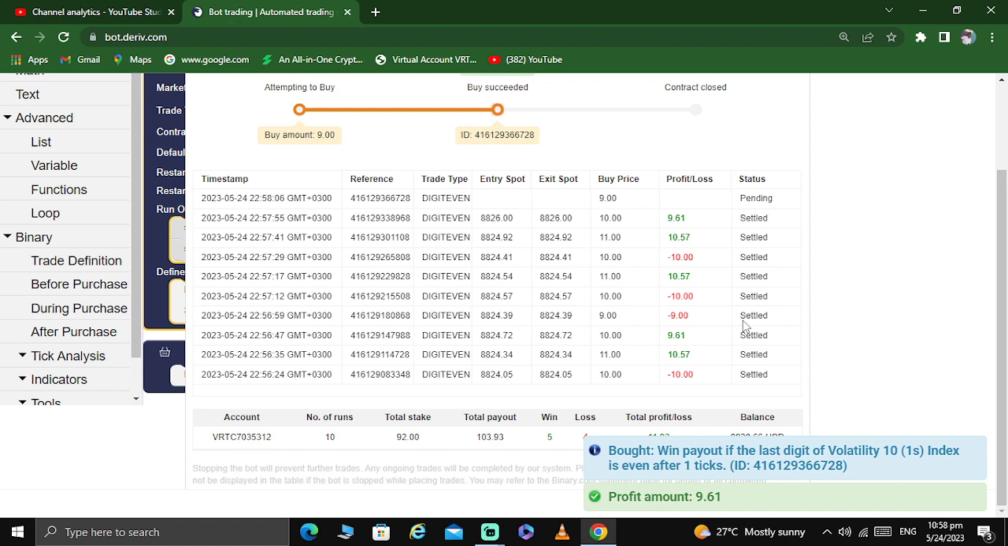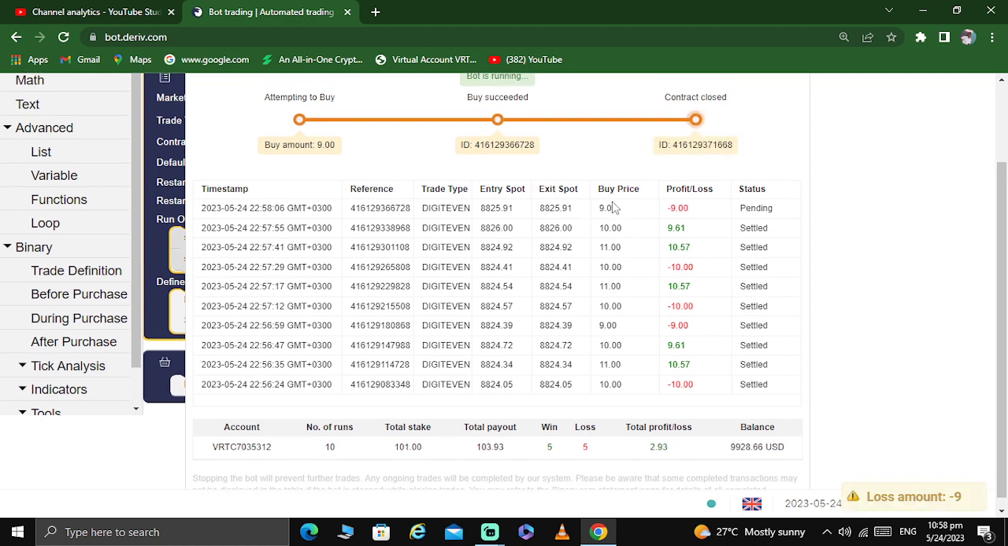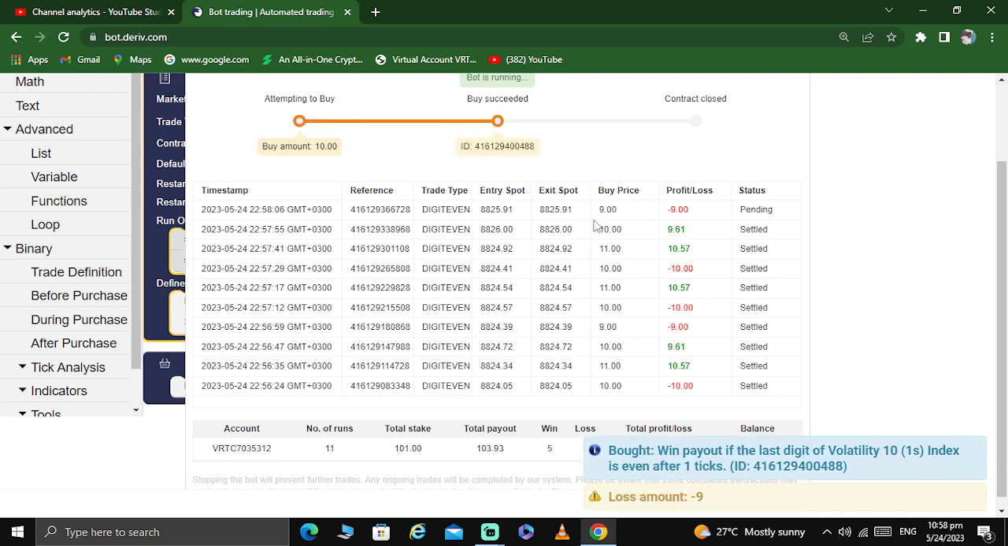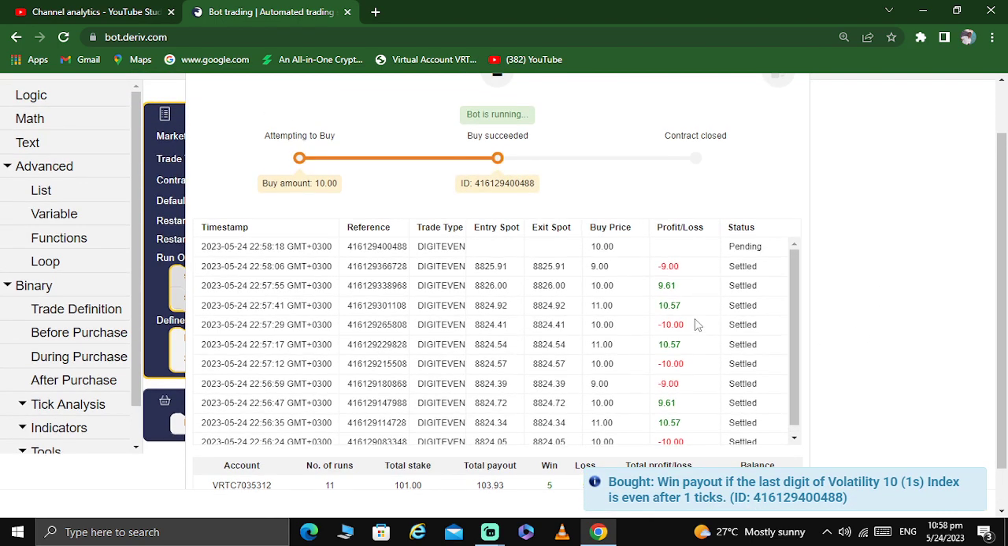This is basically how the strategy works. So as you can see, it's winning now here, and it is reducing by 1. When it loses, it increases by 1. So that's how it balances the wins and the losses of the bot.